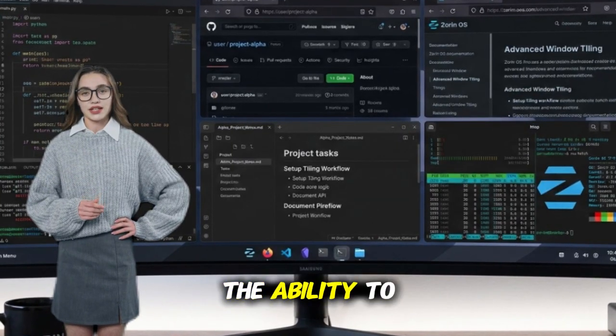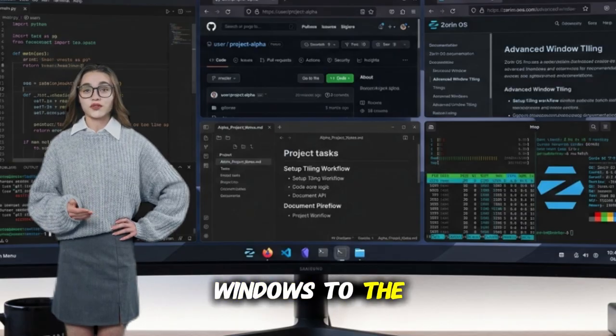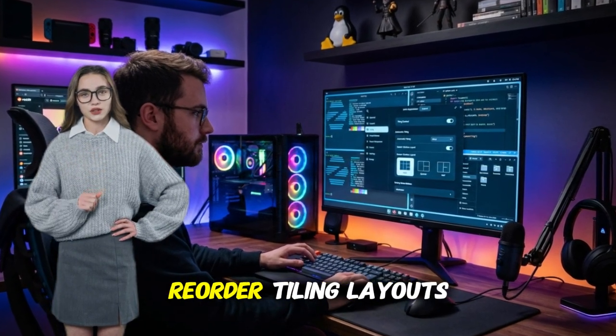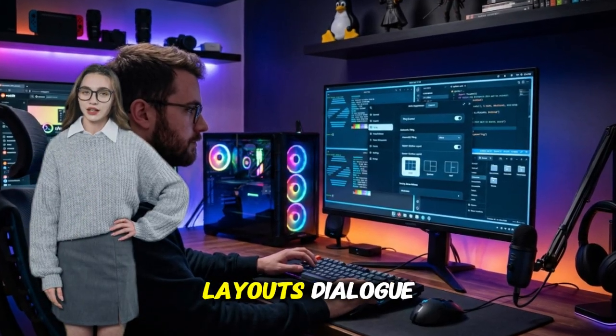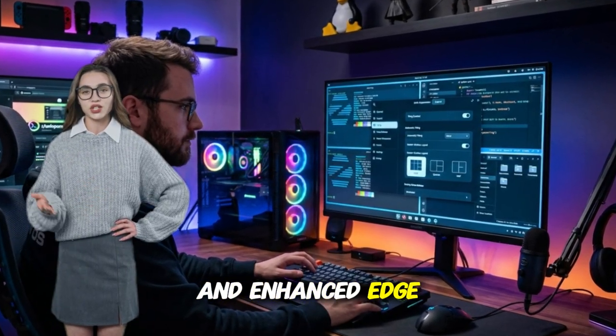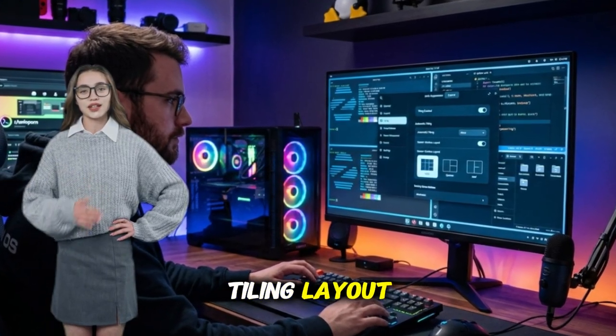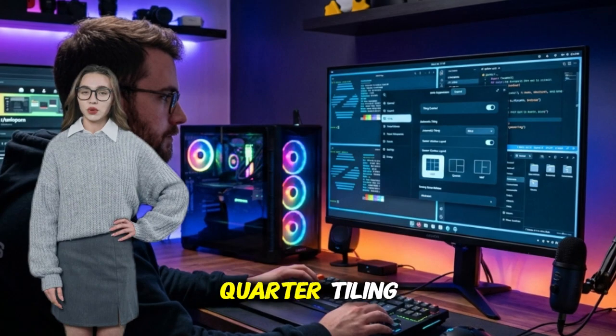These include the ability to bring all tiled windows to the foreground together when switching to a tiled app from the taskbar, reorder tiling layouts from the Edit Layouts dialog, and enhanced edge tiling, allowing you to snap windows to your active custom tiling layout instead of only screen half and quarter tiling.